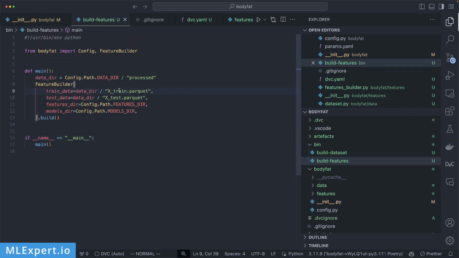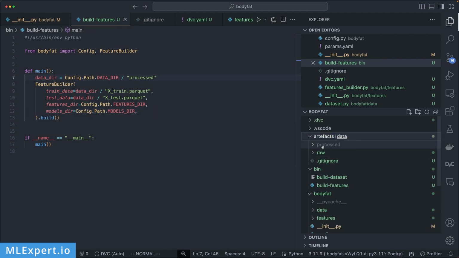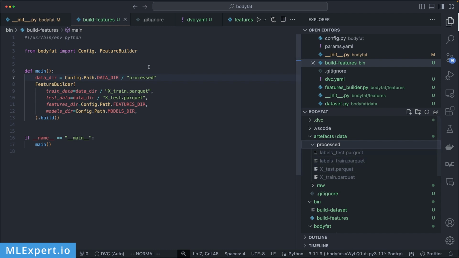This is going to read the train and test features, and it's going to output our features and then the model within the models directory. And it's going to be using the processed files from the artifacts processed files right here. So I think this should be it for this file.